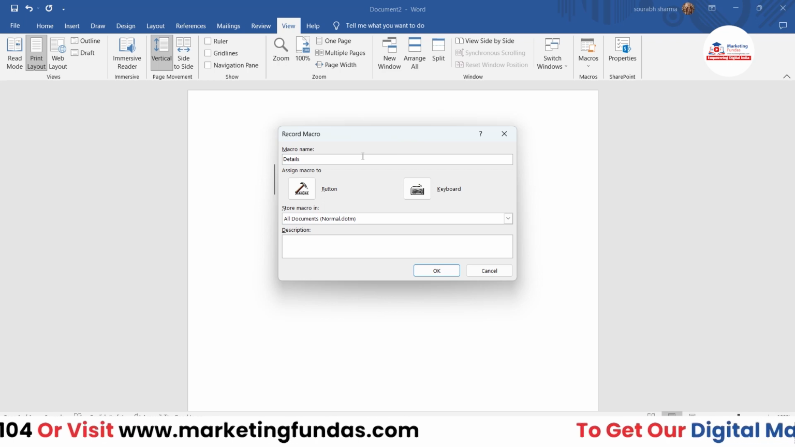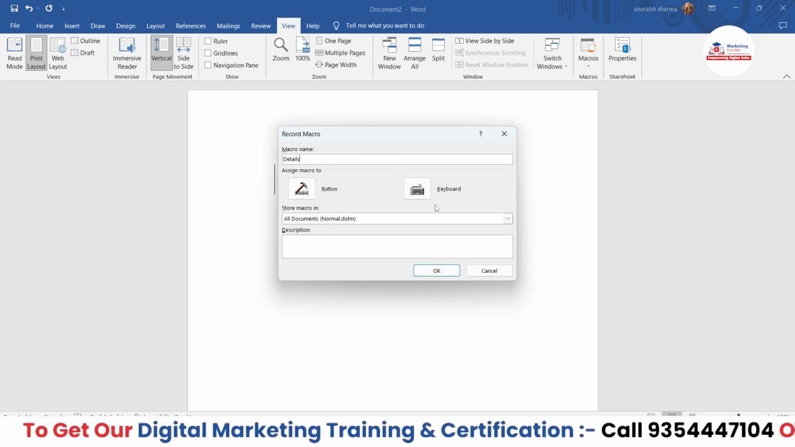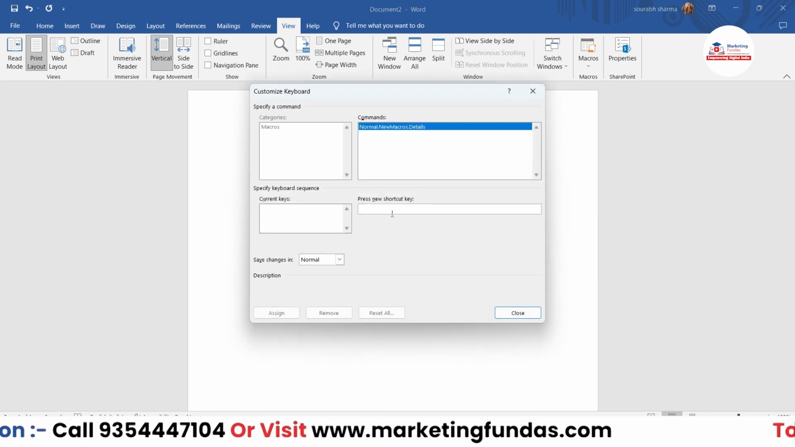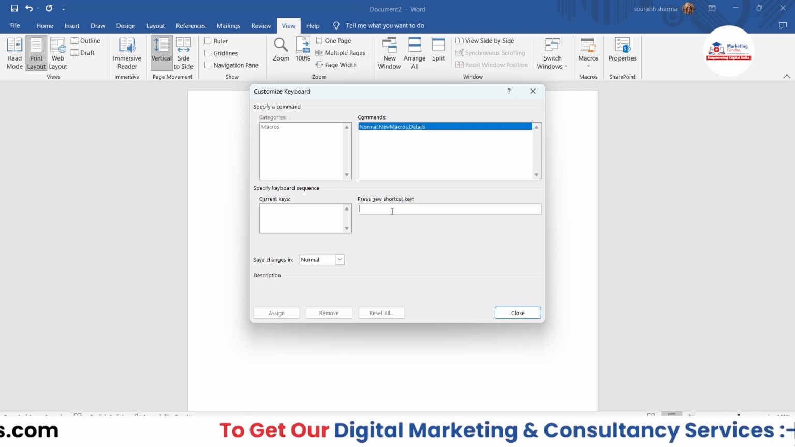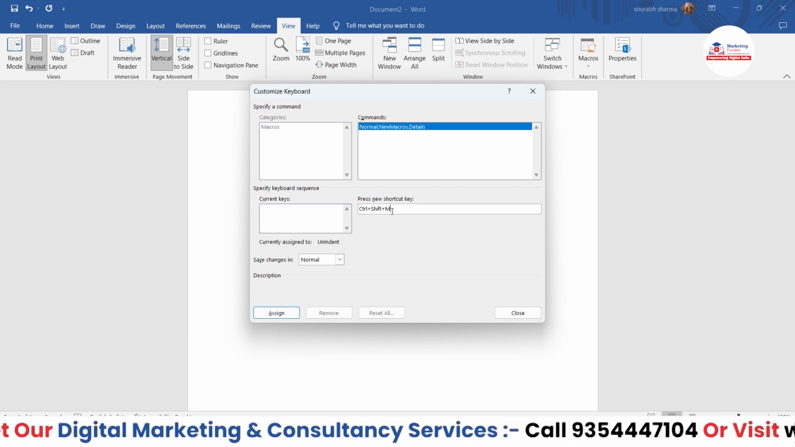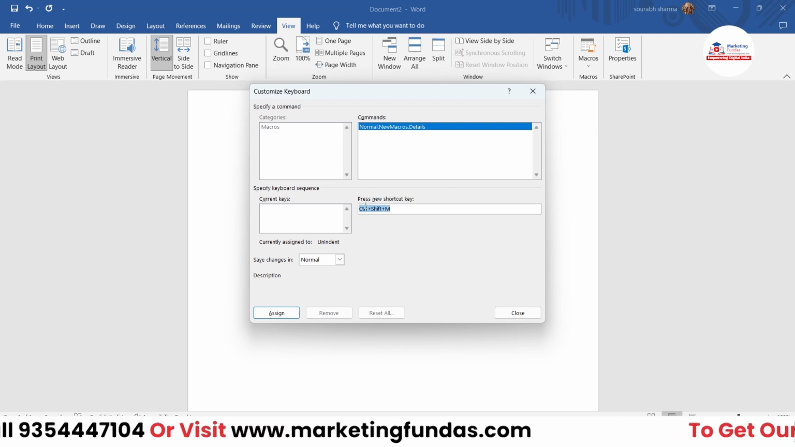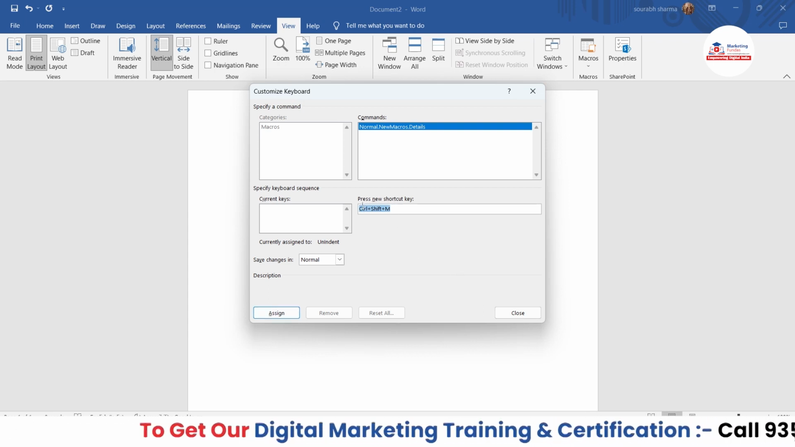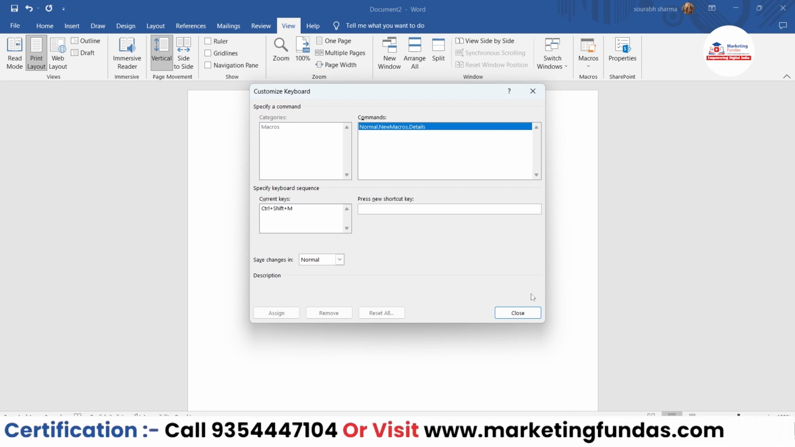Now you have to assign it a simple button or a shortcut key. So I'm going with shortcut key. So just click on keyboard. Now you have to press the shortcut key here. So I'm going with Control Shift M. Once I press Control Shift M, it will automatically detect that you have pressed a shortcut key, right? Now once you have added your shortcut key, click on Assign and then Close.